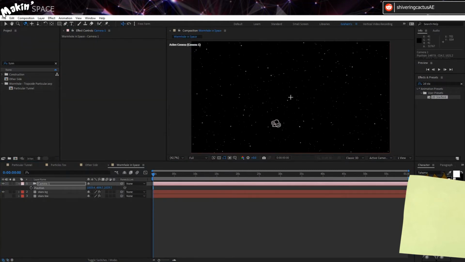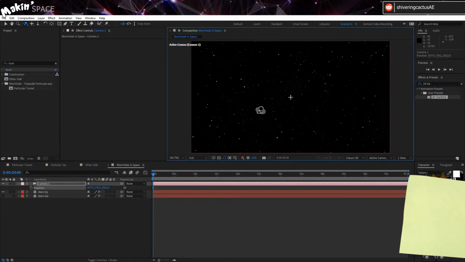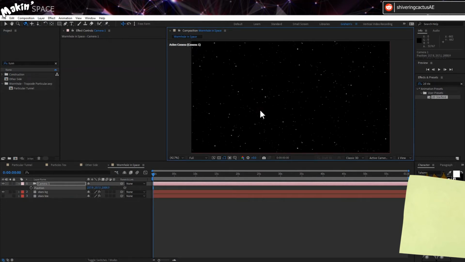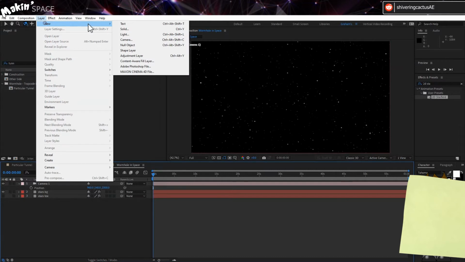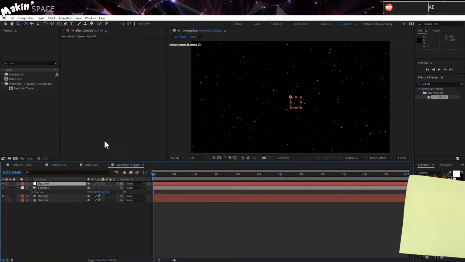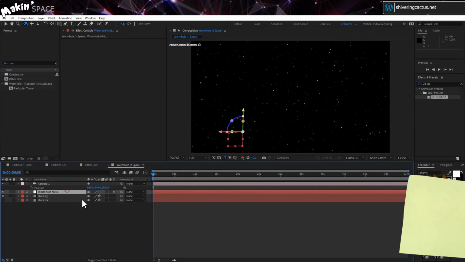Here's another comp. This time I've already set up a 360 star field and a camera. Create a null object by going to Layer, New, Null Object. Hit enter and name it Wormhole Null, and make it 3D. Drag in our other side comp.